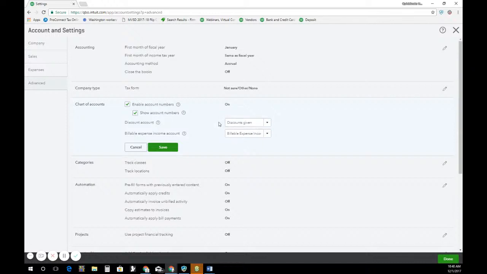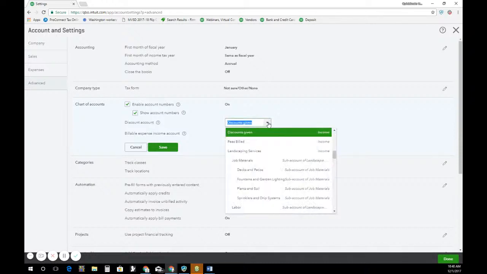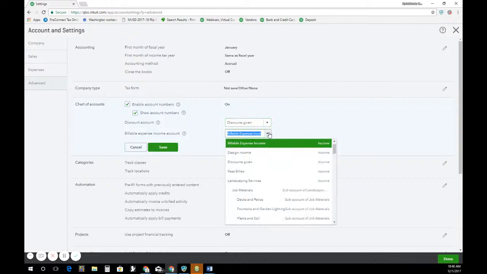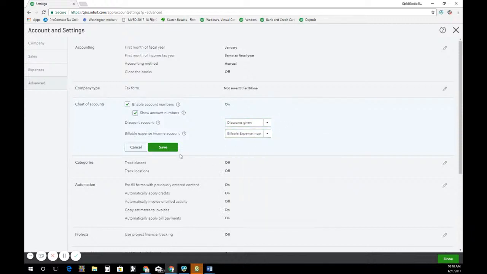And unless you've already had a company file set up where you used a different discount account, you don't need to change this. You just leave it that way. The same thing for the billable account expense income. You just leave that the way that it is unless you know that you already have a different account that you've been using, and then click Save.